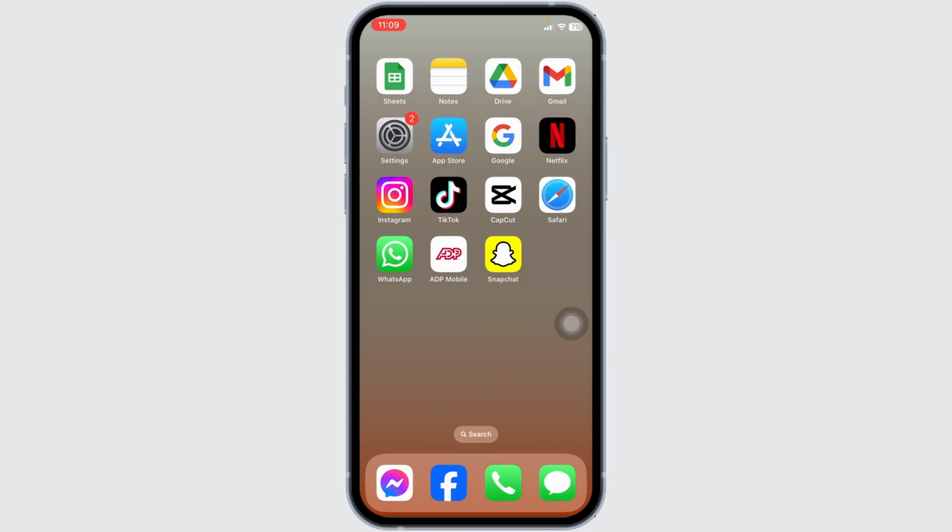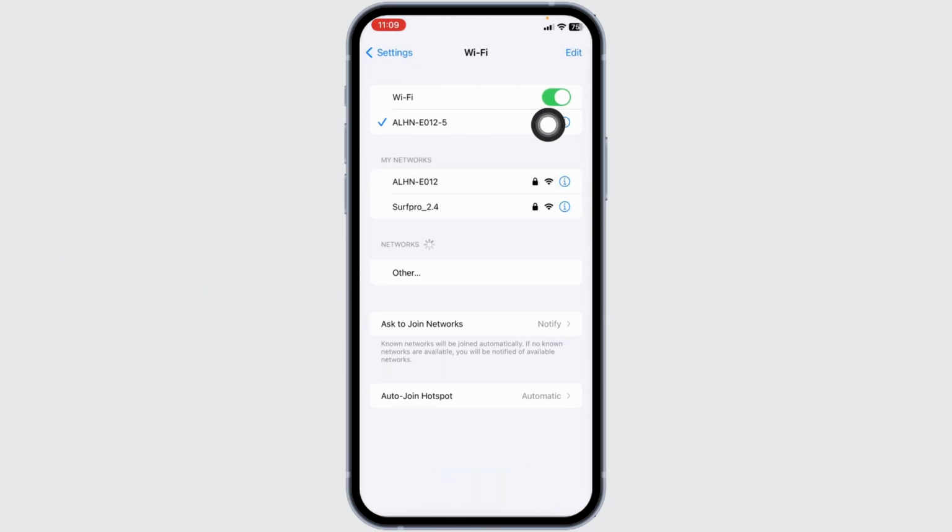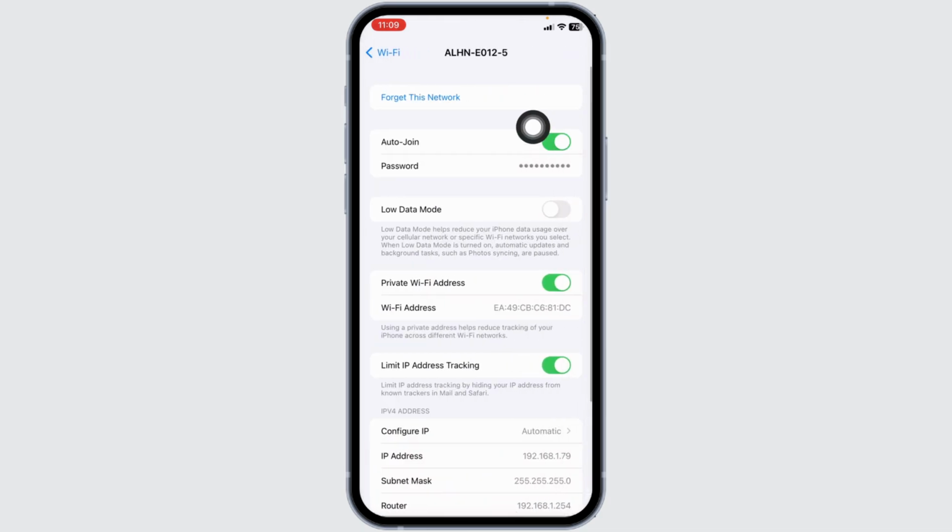To do that, you can launch any app that runs on internet other than ADP. If the app doesn't work, it might be an issue with your internet connection, so you can give a fresh restart to your router. Likewise, open your settings, click on the option of Wi-Fi, click on the Wi-Fi that you are connected to. Now click on Forget this network and then rejoin it.